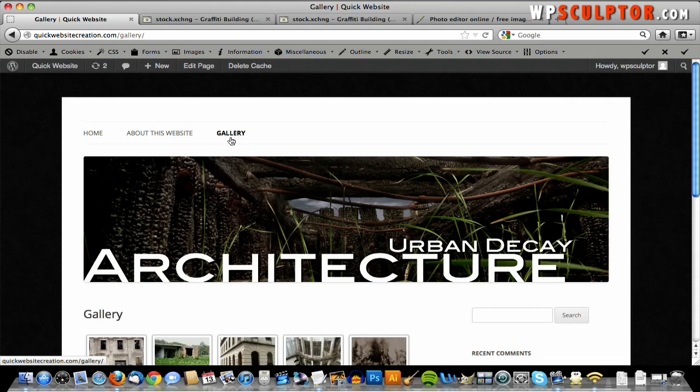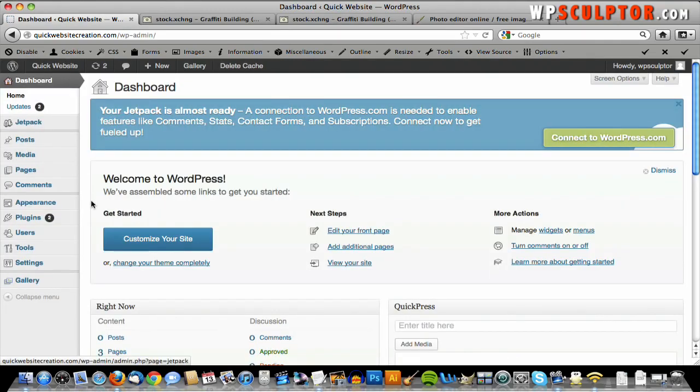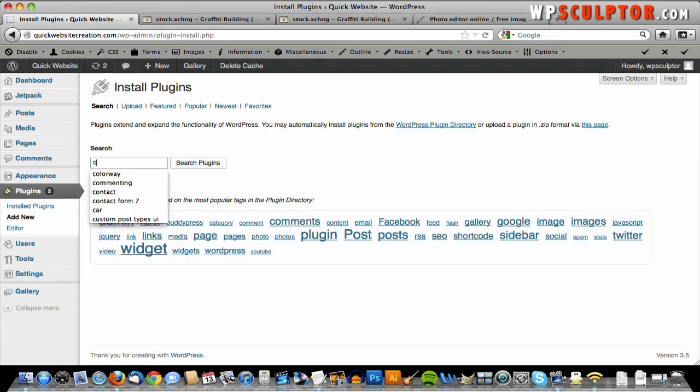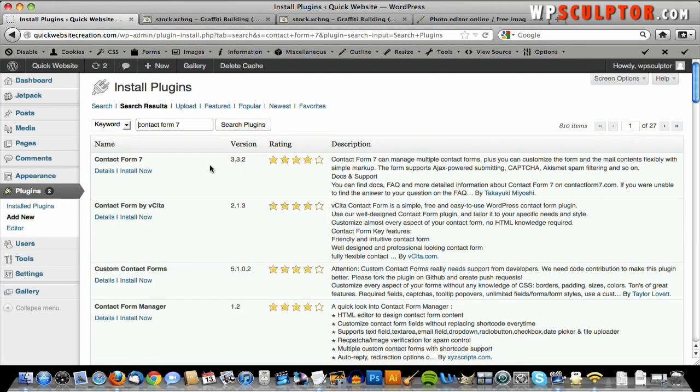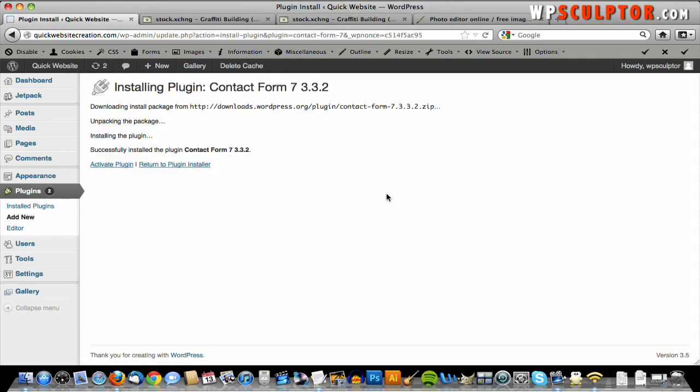Alright, the next thing we're going to do is add our contact page and a contact form, because WordPress by default does not come with a contact form. There's another great plugin that's available for free. We're just going to go back to our dashboard. We're going to go to Plugins, Add New, and this one is called Contact Form 7. So we're just going to search for that. And we're going to install now. And activate the plugin.